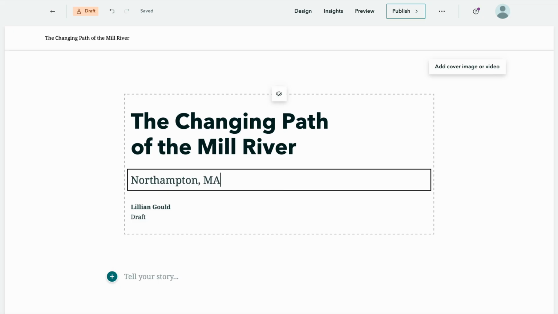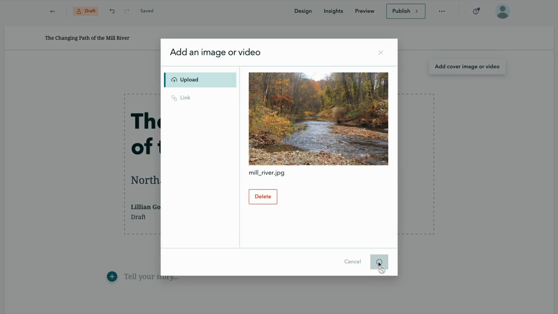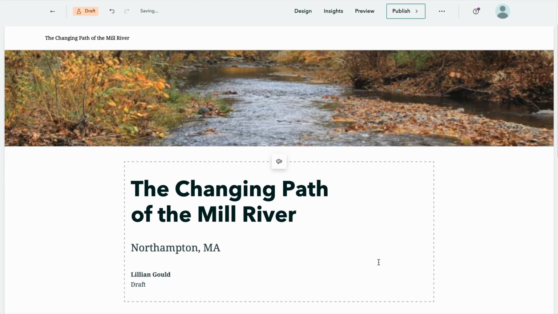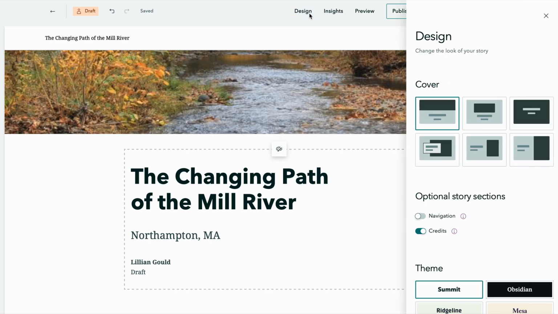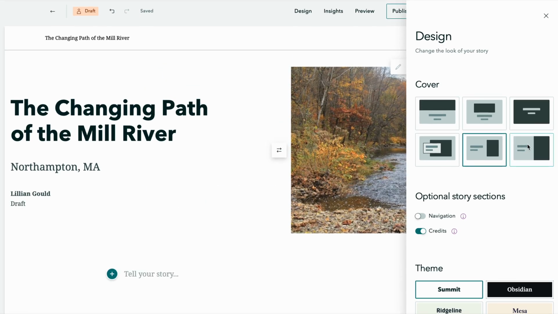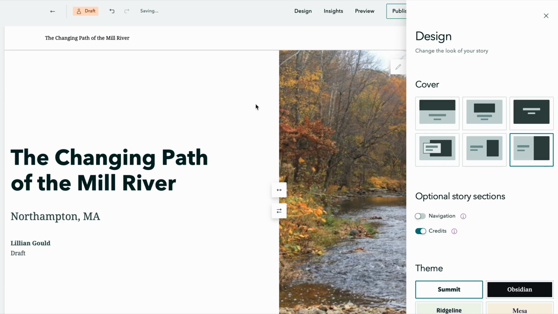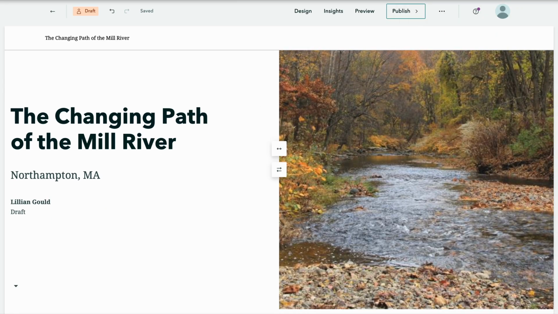To add a cover image or video, look to the top right side and click on the Add a Cover Image or Video button, and this allows you to upload files from your computer. If you want to change the arrangement or colors of the story map, look to the menu on the top and click the Design button. It shows you different formatting options and themes, so I'm going to choose this one for my map.